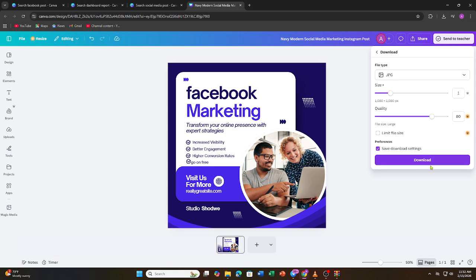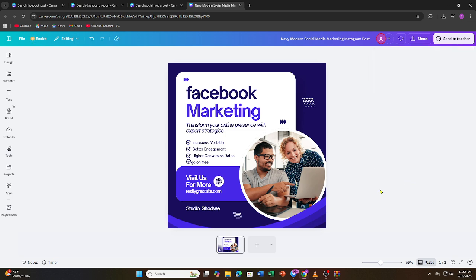And yeah, that's it. With Canva, you can create professional templates that save time, maintain branding, and make your online store look polished.